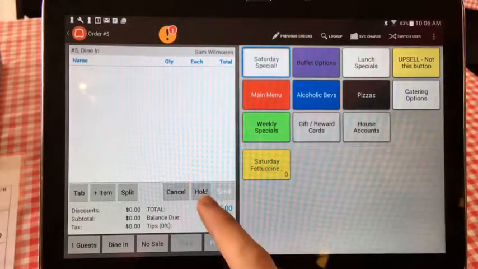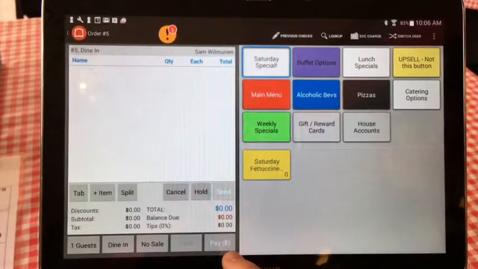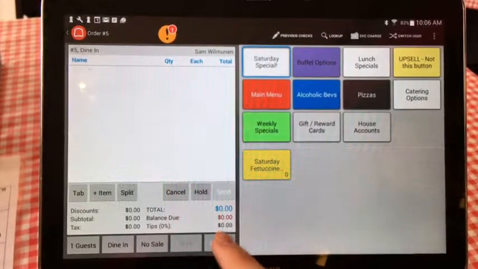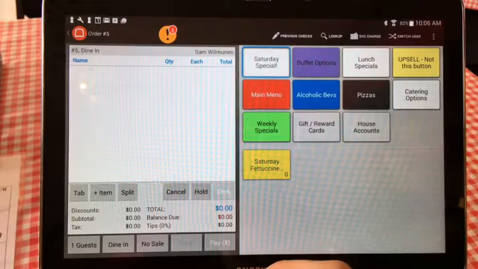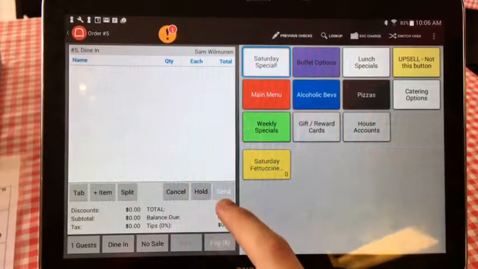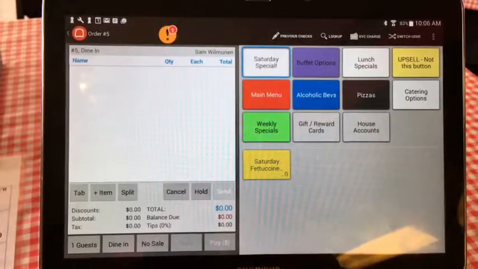And then we have right up here, hold, send, and pay. So that's going to be in a little separate video, just to go over tickets and the way they print and everything like that, but those 3 buttons are right here for you as well.